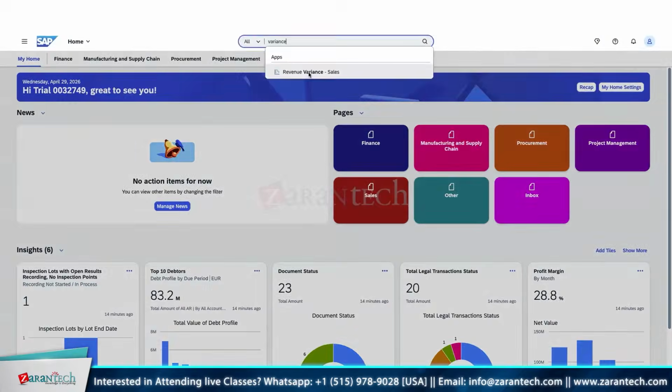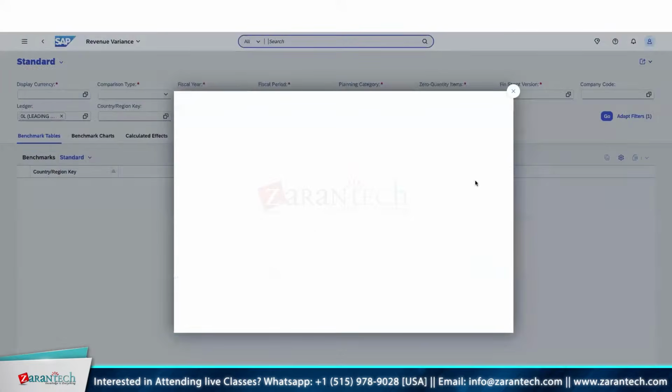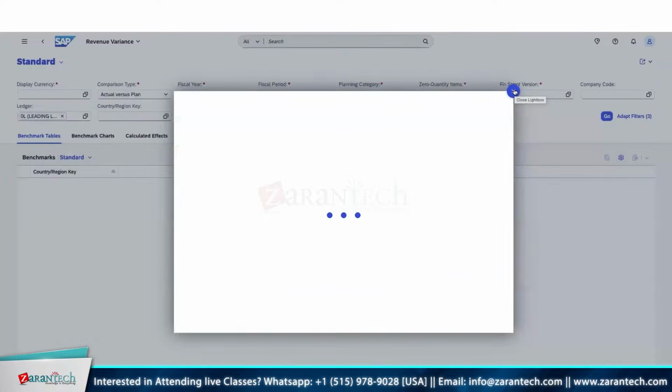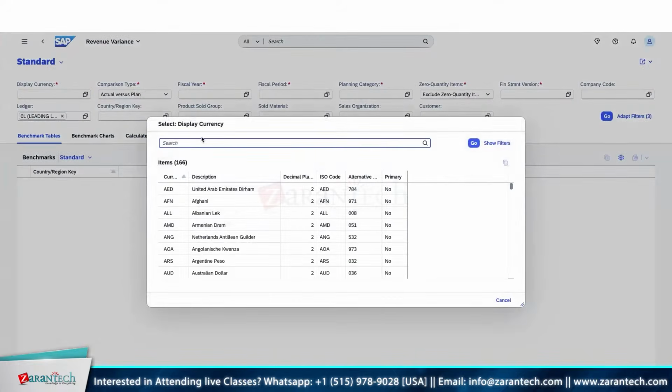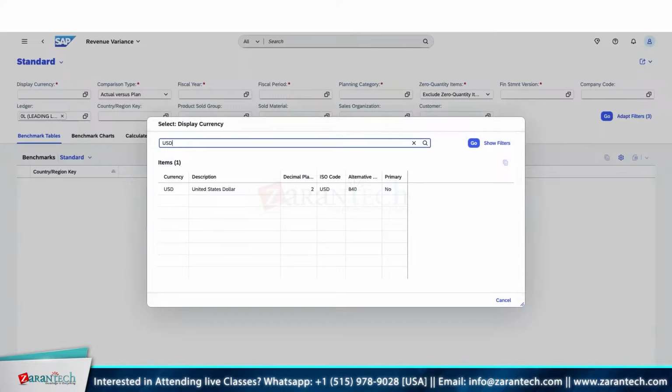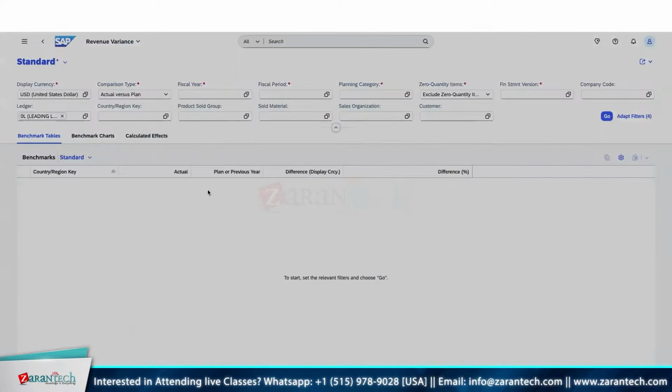When you go here, see, revenue variance sales is there. Anything you can consider, anything you can go ahead with. This is just a lab access for you. You just have to understand what it is. Simple. Okay, so this is a revenue variance report. Have you seen this? For the sales, you can display the currencies here. Let's say you go with some US dollars here. Okay, so I'm taking the US dollars here.